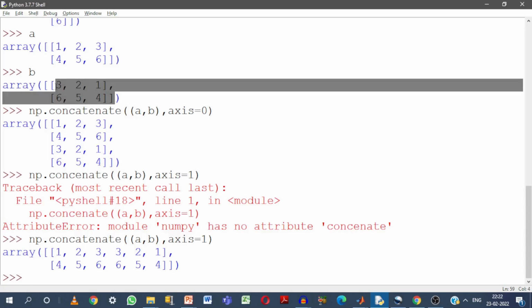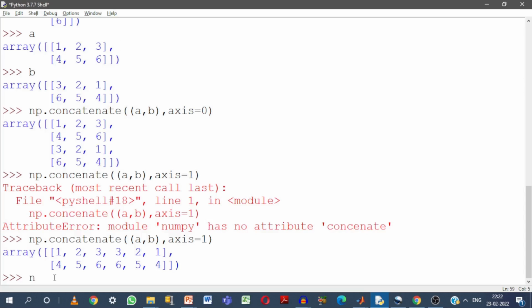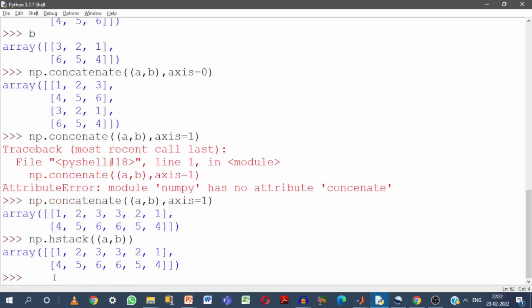This particular matrix is placed to the right of the other matrix. So 1, 2, 3, 3, 2, 1 will be the first row, 4, 5, 6, 6, 5, 4 will be the second row. Instead of doing this, I can use hstack or vstack. If I write np.hstack a comma b, I need not mention the axis. So what happens? It is getting stacked horizontally. The second array is placed to the right of the first array. If I use vstack, then the stacking will happen vertically.